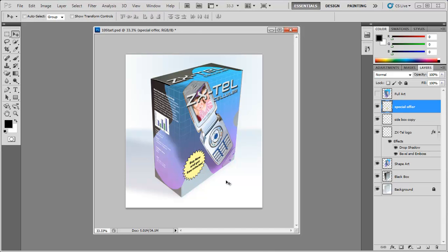Perfect. We've got our box labeled right out. We're going to do some other things in the next lesson with adjustment layers and comps and that kind of thing. But at least that gets you to the point where we're good to go on the box itself.